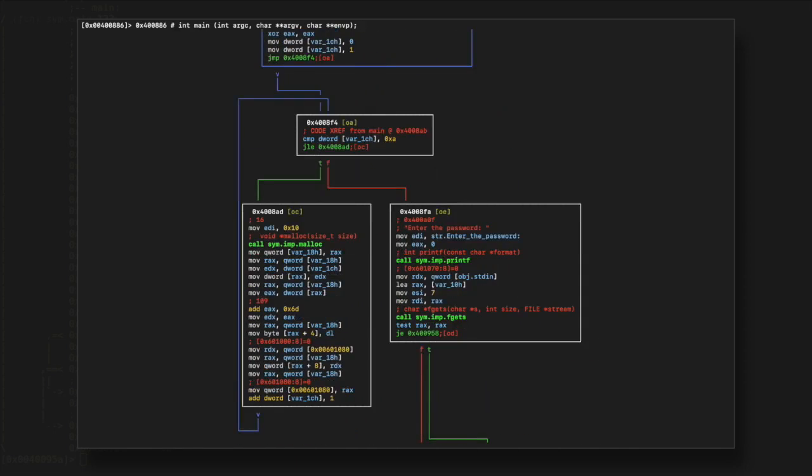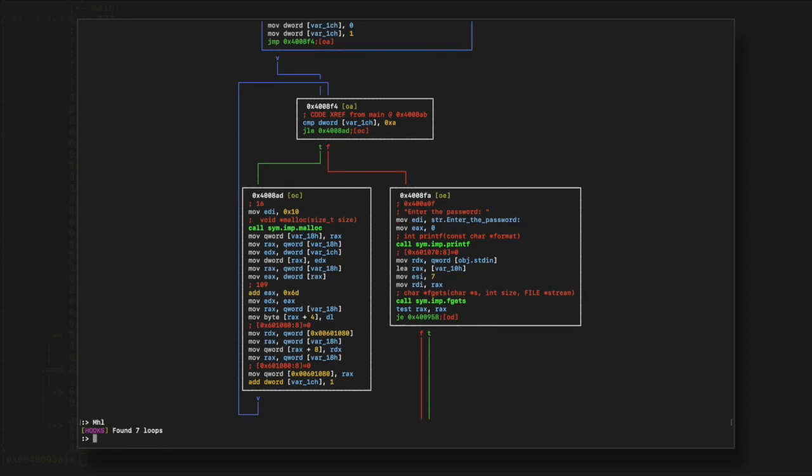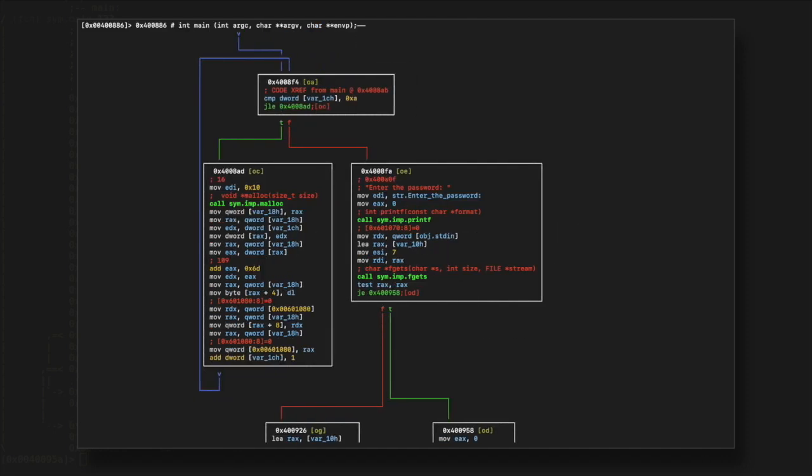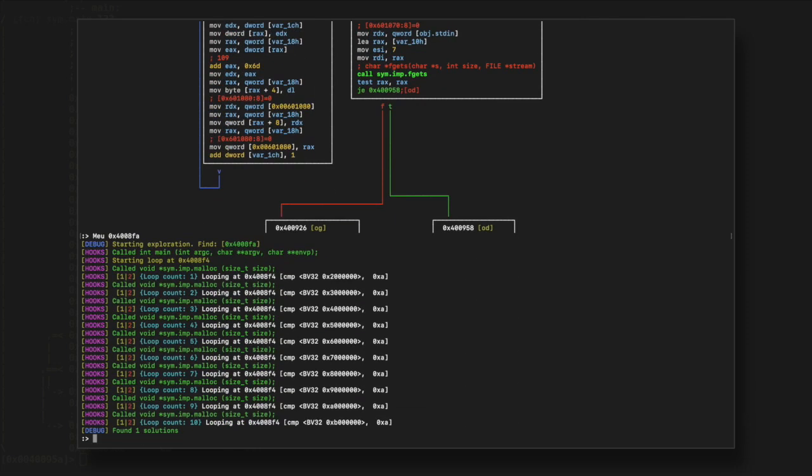Since this binary has the same anti-debugging trick as the previous one, we'll extract state number 2. Next I'm going to demonstrate the loop hook. We'll run the command, and we see that our analysis detected 7 loops. Then we'll explore to this basic block on the right. We can see in our output that some debugging information is printed each iteration. And this compare instruction is helpfully printed so that we can see this counter increment each time. And then also the malloc call is printed.